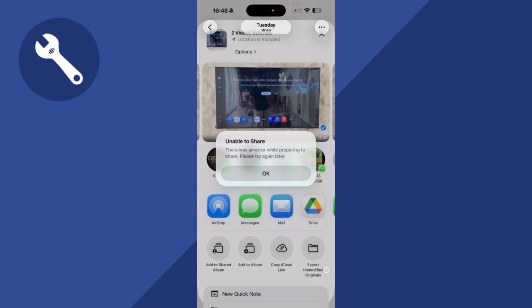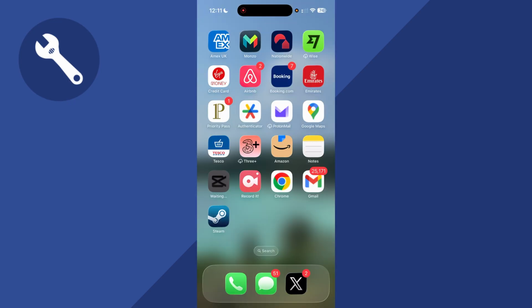How to fix "There was an error while preparing to share" on your iPhone. So if you're trying to share a photo or video over iCloud, Google Drive or AirPlay and you're seeing this error message, I'm going to show you a couple of ways on how to solve this issue.